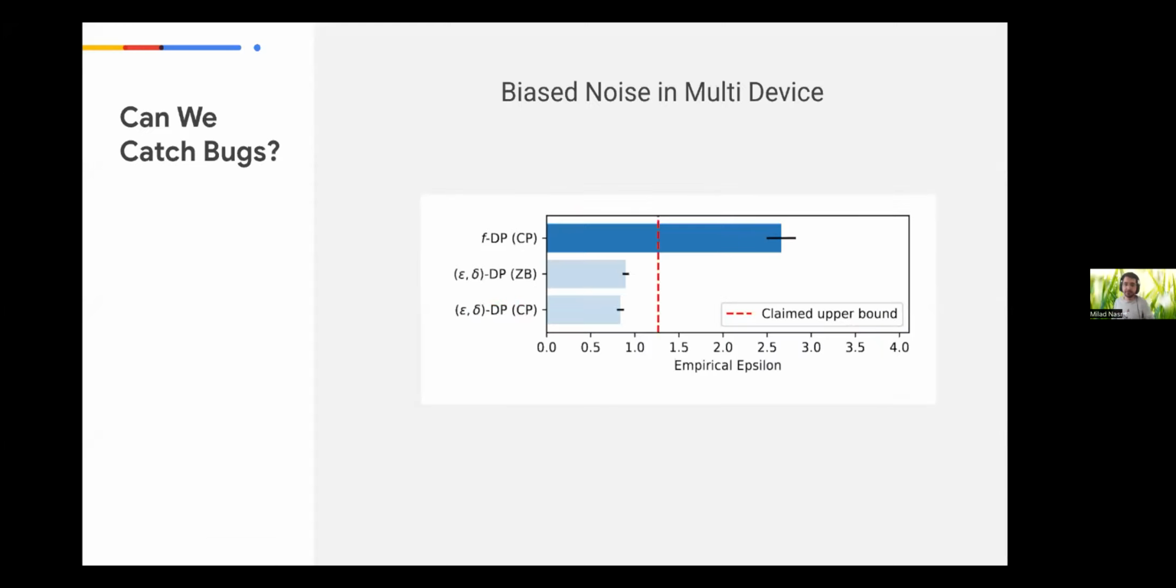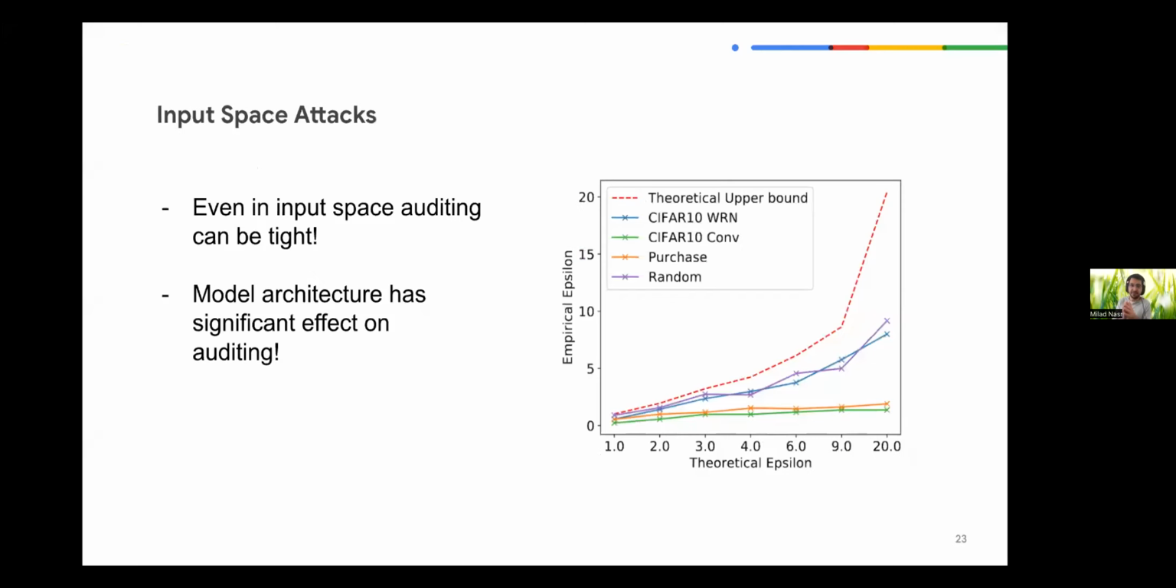Yep. So the final one, since we are running out of time: one important factor is that, as Nicholas said in the previous workshop, if your attack is in input space rather than gradient space, you don't get tight results. You have a very huge gap between what you can get using the auditing.